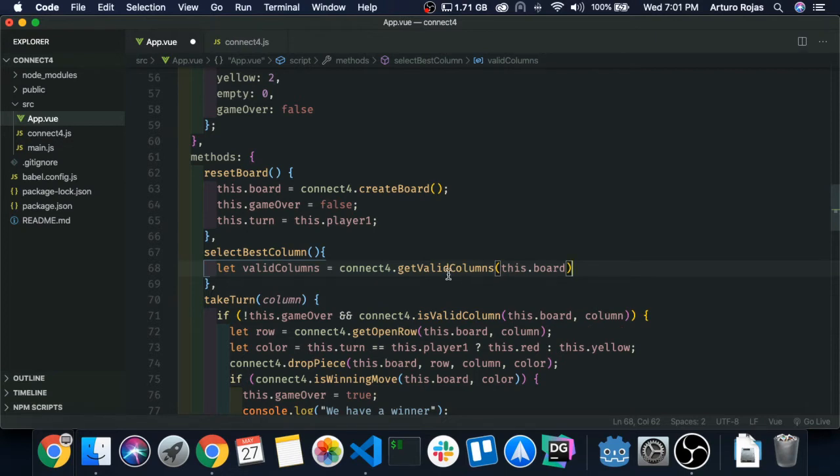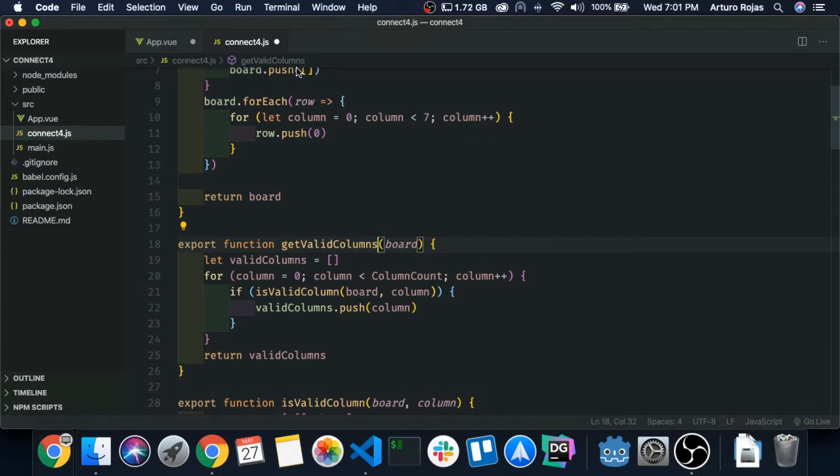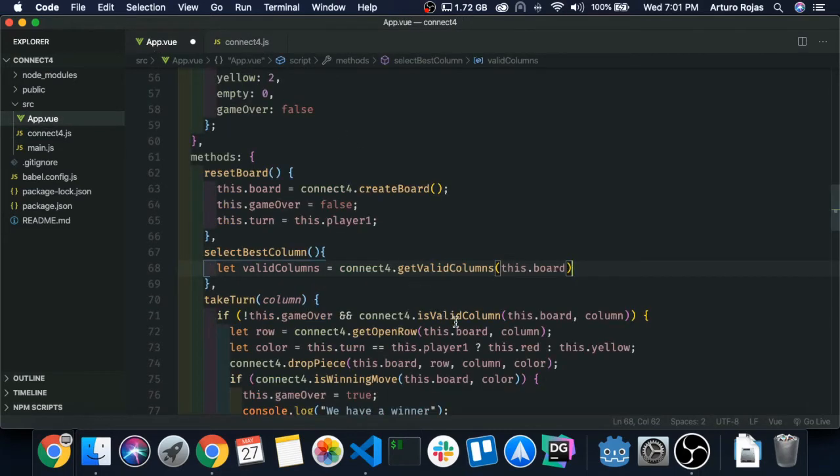And did we call it columns or column? It should be columns. Let me check. Good thing I checked. It's get valid columns with an S. All right, back to our component.